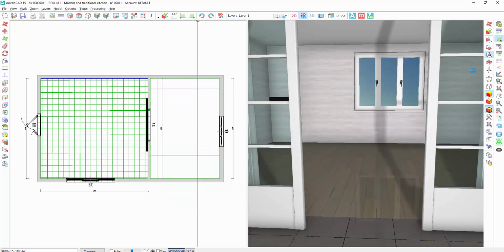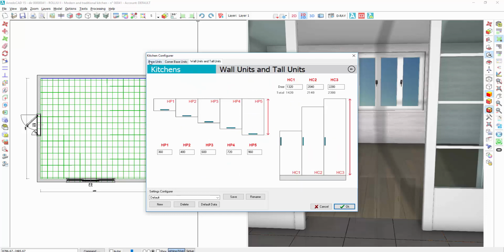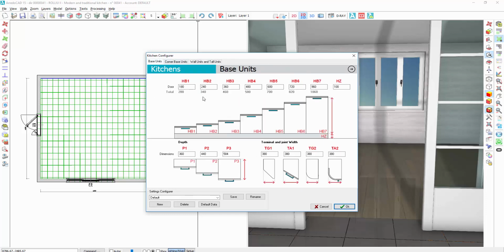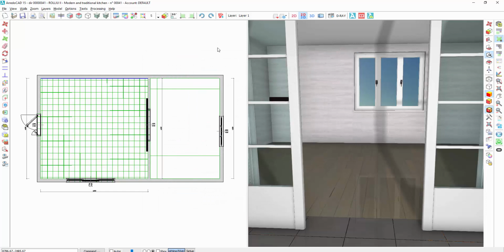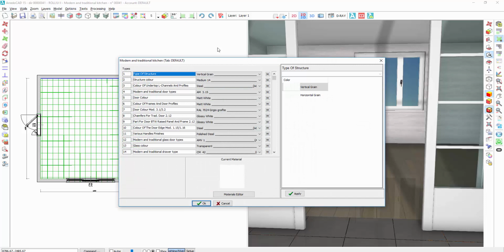First of all, we have to open the library, and here you see that there is this mask that helps you to configure your kitchen so that you can change here the different dimensions to adapt your cabinets, your base units, but also wall units and tall units to the measures of any producer. So let's go on.